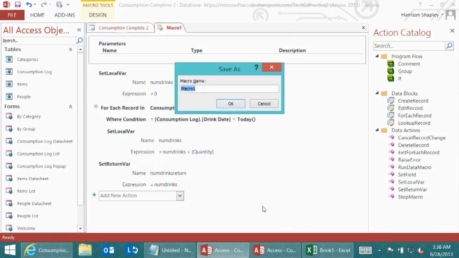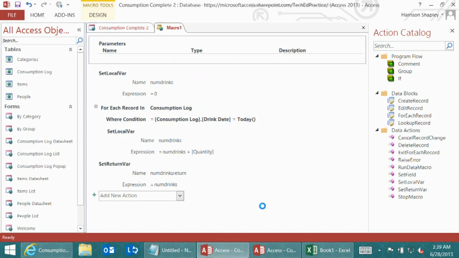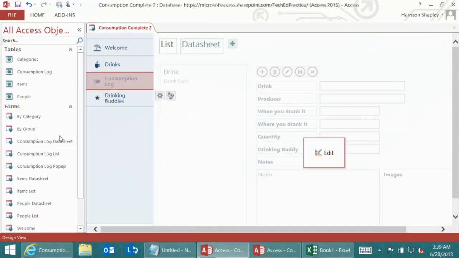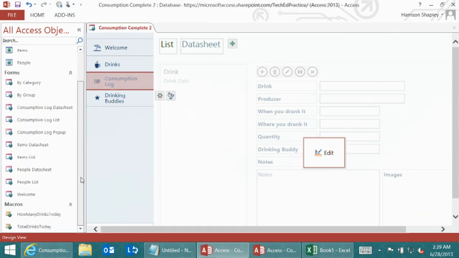I'll just save that, but in this case I need to actually save it and give it a name. So what this macro is doing is it's actually just getting the total drinks for the current day. So I could potentially use it in other places in my app. So I'll call it total drinks today. And now in the navigation pane, I see total drinks today.